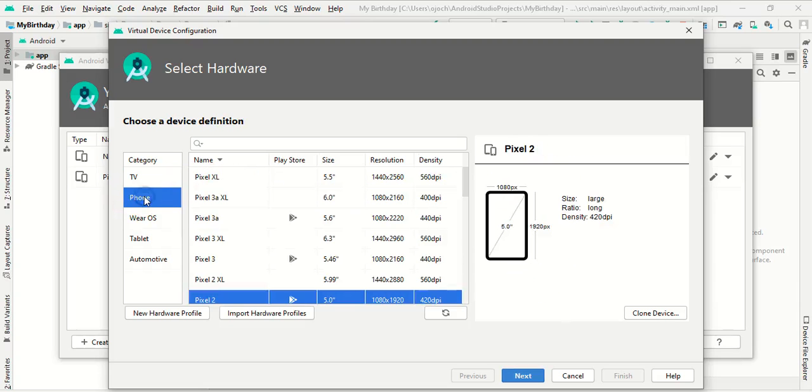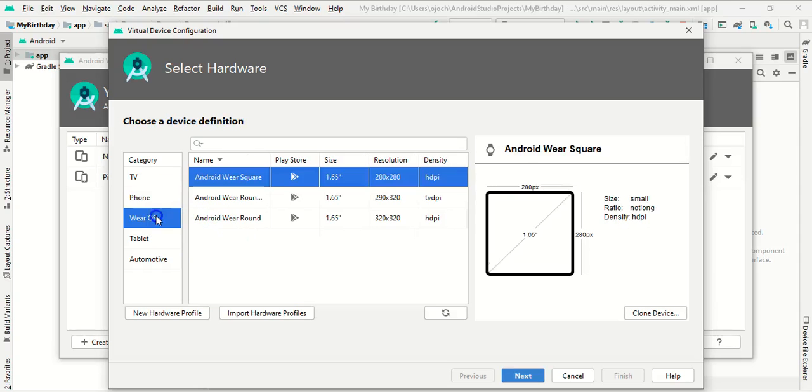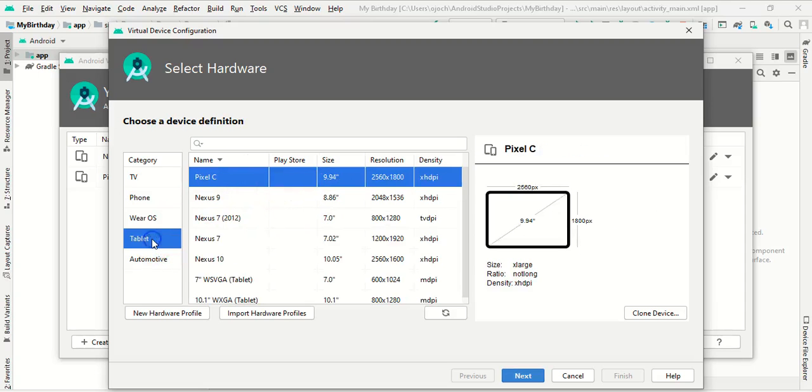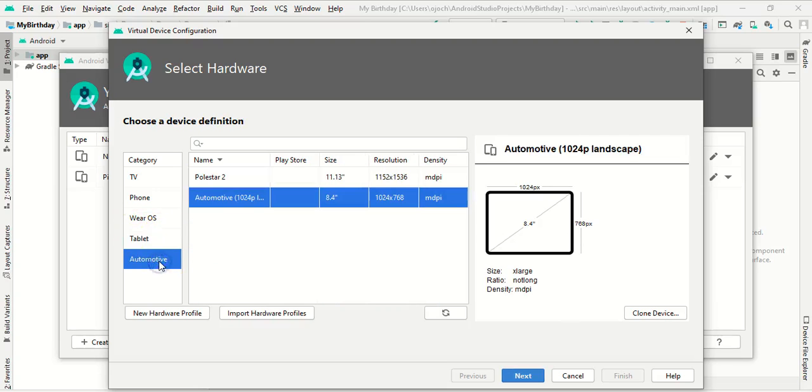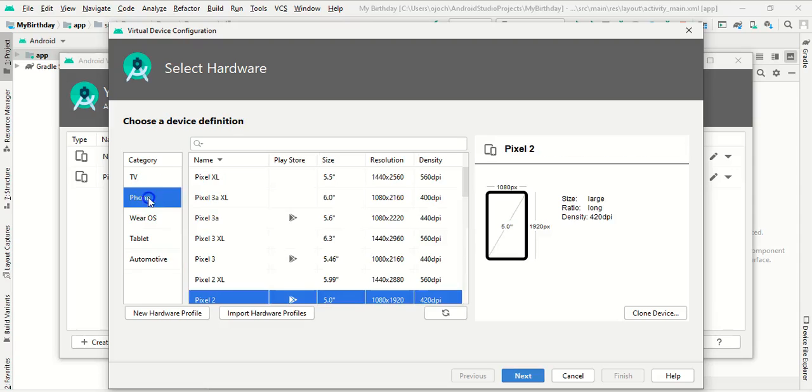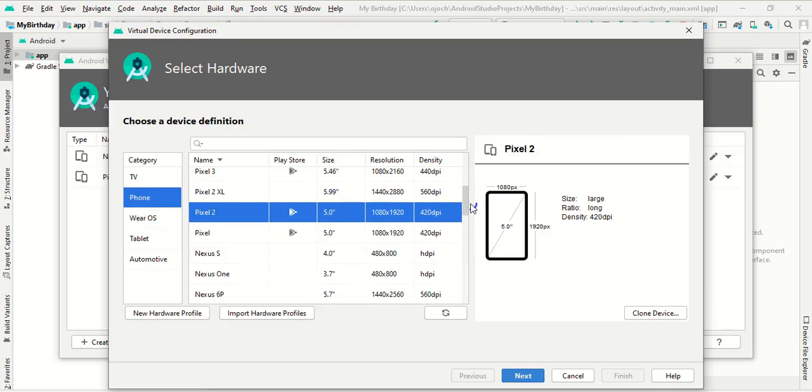Then this one is for phone. You can click on any of them. Any of these phones that you click on is what you get. This is where the operating system can create any of them. This is tablet. If you want to preview how your stuff is going to look on tablet, this is what you click. Then on automotive, the same thing. So you click on phone. Right now we're using phone to check how this thing is going to look.